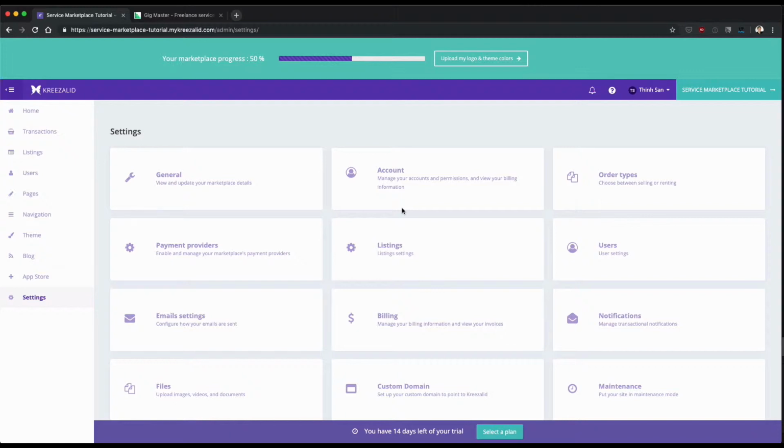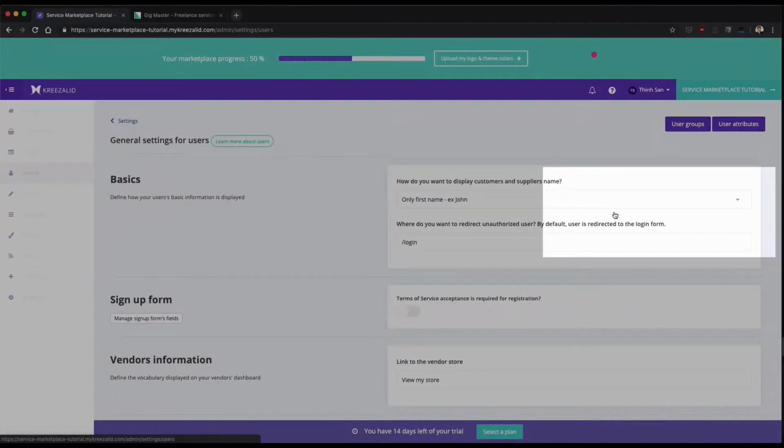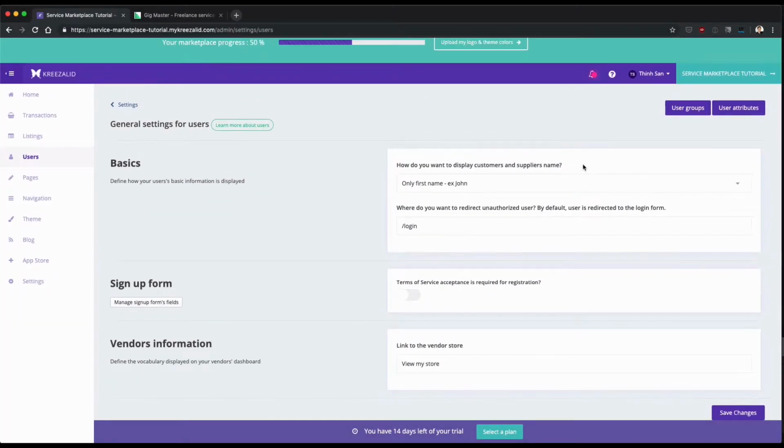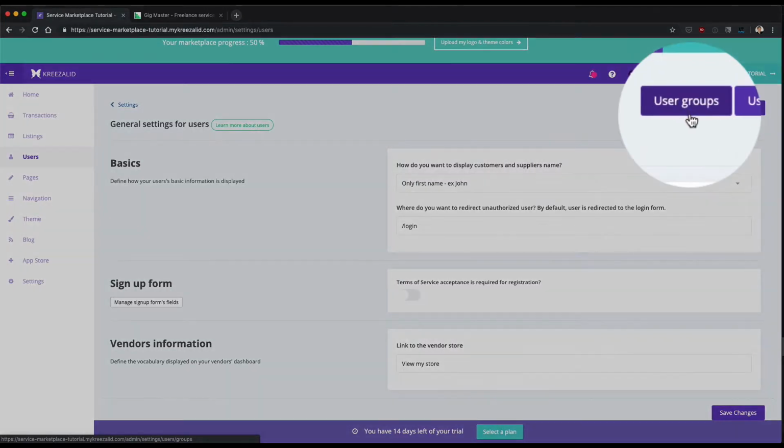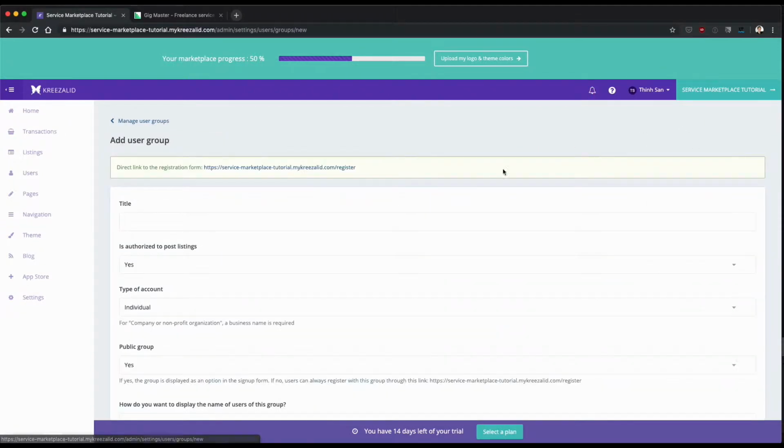So from the settings page, click on users. And here there are some basic parameters, but the first thing we want to do is create new groups. So to do that, we click on user groups. And here you will see the list of your groups, but we have none so far. So we add a new group by clicking on add user group.